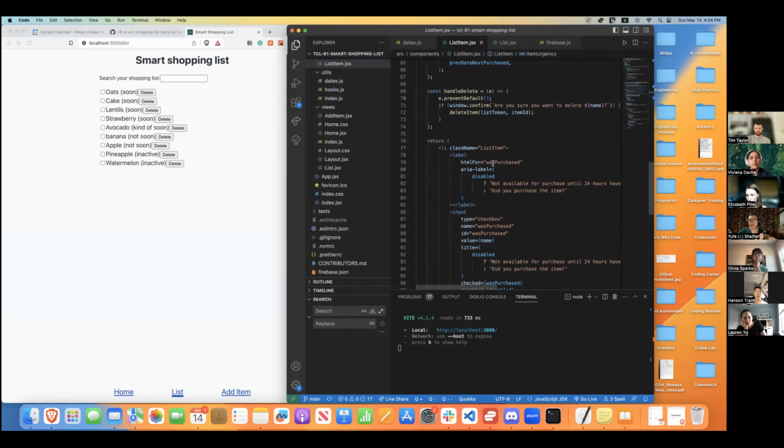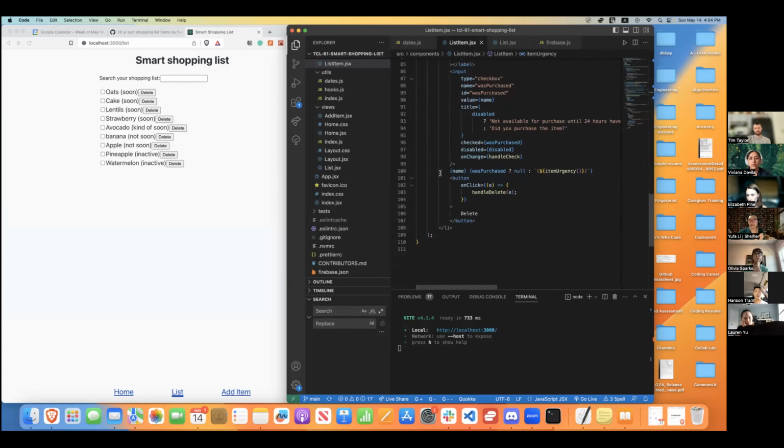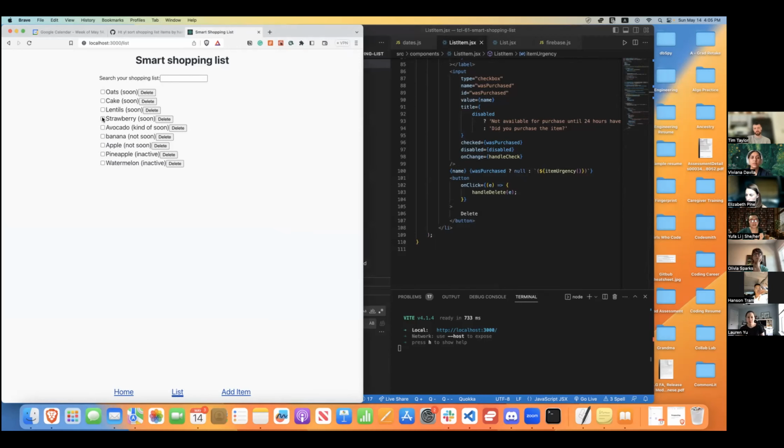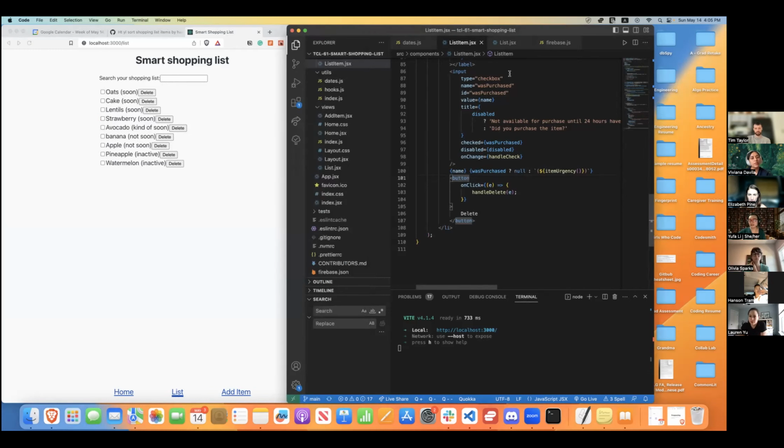So let's scroll down a little bit. Line 100 is where we render item urgency if what's purchased is not true. I believe the reason we want to do that is that if we click on it, the status isn't changing, so it would render a different state, and that might confuse the user somehow. I know Viviana had that question, so we decided to make it disappear if we purchase that item.